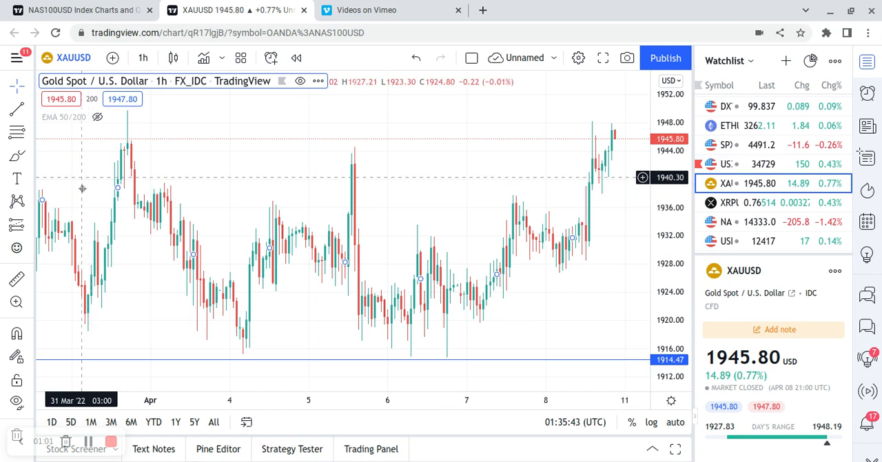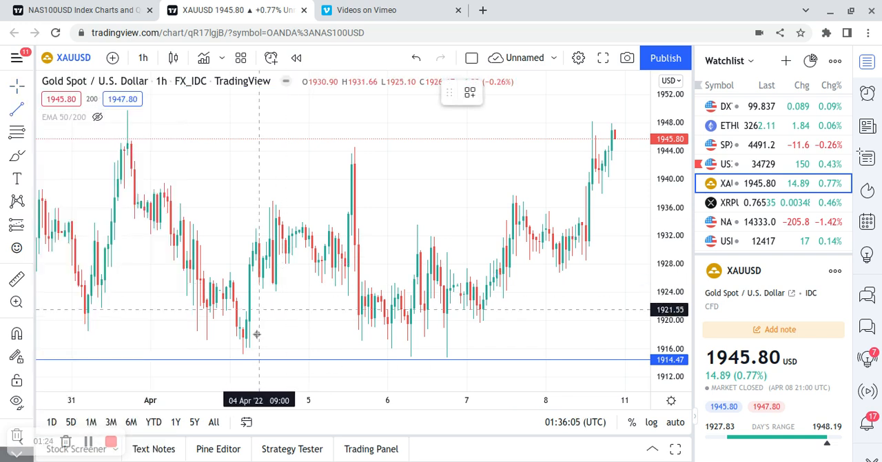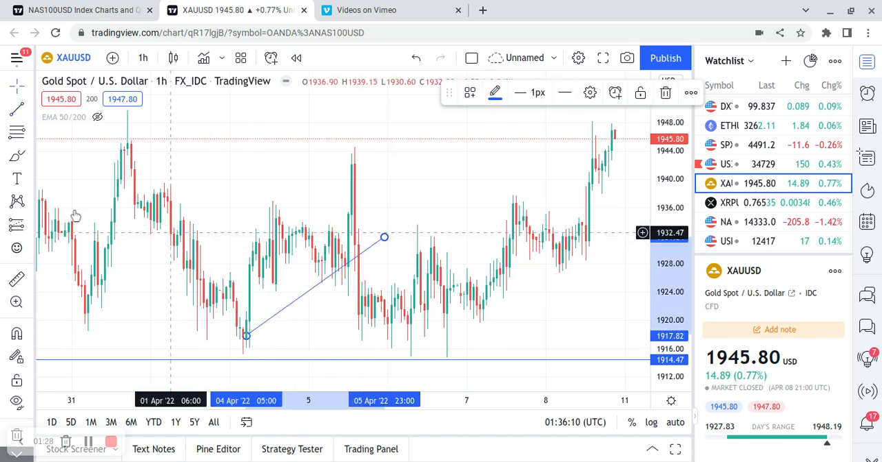First, these are all your tools right here. Firstly, we got trend lines, arrows, horizontal lines. I don't suggest using any of these right away if you're new. We'll get on with that later on. But basically, it's just to spot trends. You know what I mean? Horizontal. Yeah, you get the point.